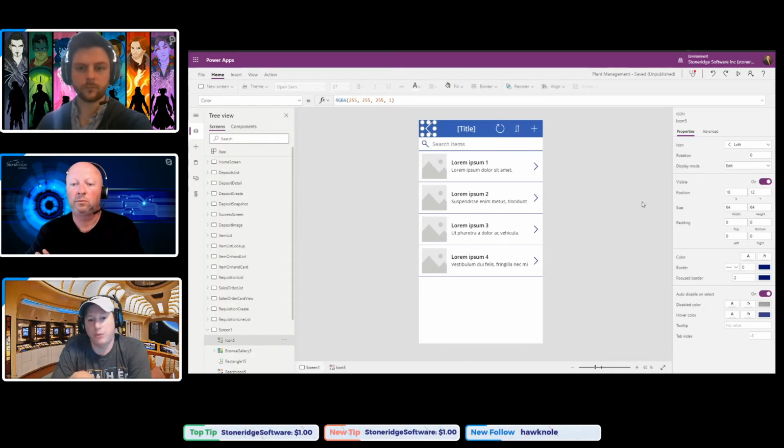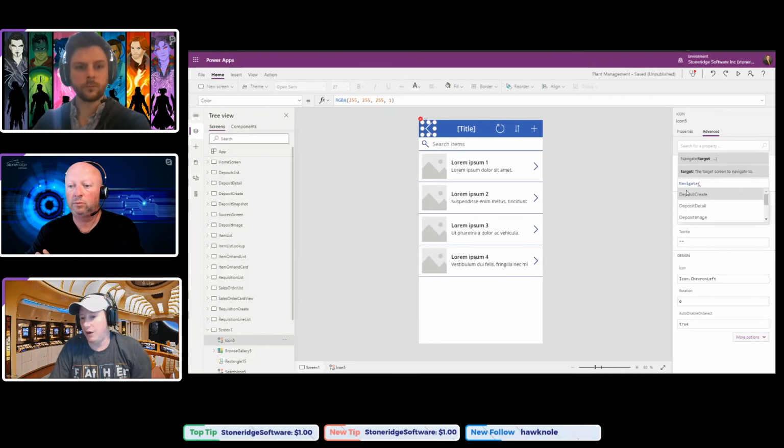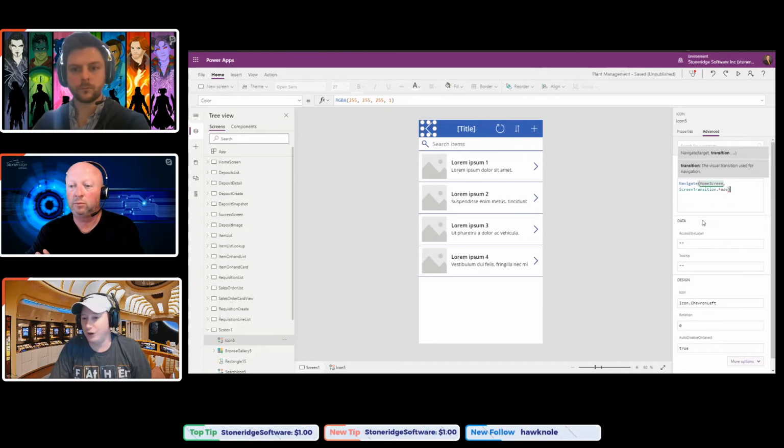Now, one of the rapid departures from a model-driven app is that inside of a canvas-driven app, we can have different actions that we can interact with. On the far right here, I'm still on this particular control, this back arrow, and when I select that, I want it to do something. I want it to navigate to the home screen as an example. And when it navigates to that home screen, I want it to do a transition where it fades the screen when we do that.